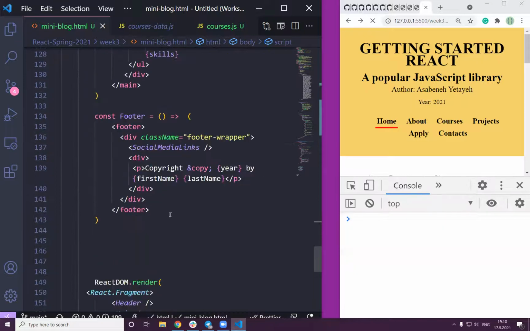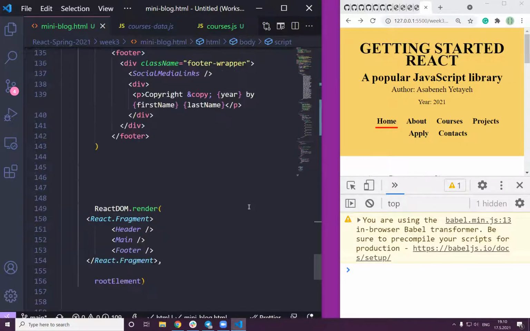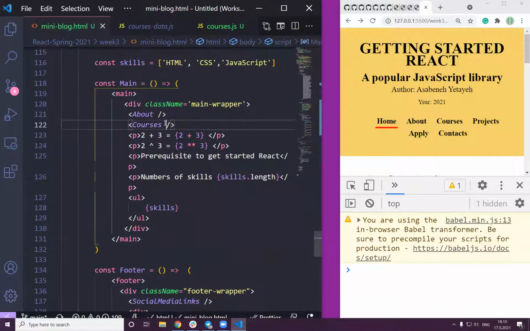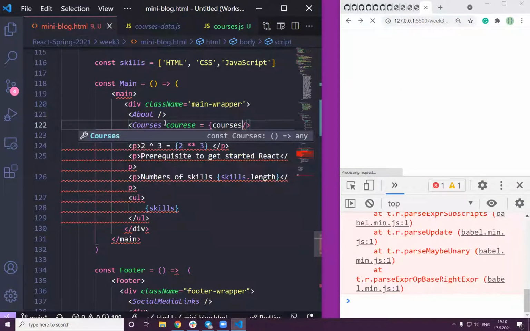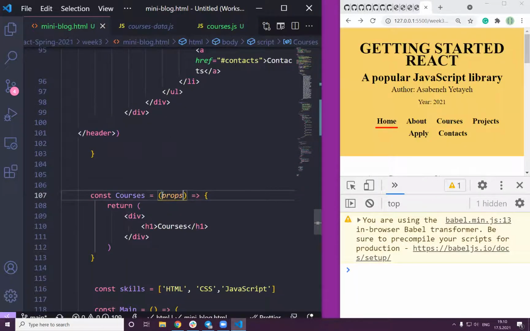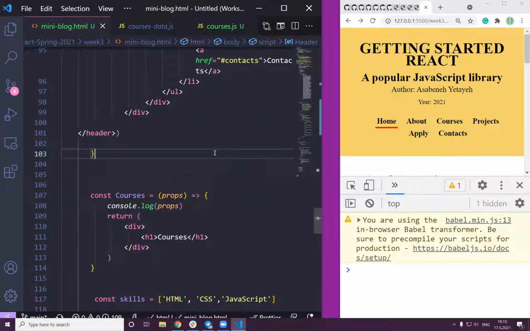Where? Here. Okay, where are we calling? Here. Courses, and then you call it courses. Then what do we get as props? We get it here. Let's see. Console.log props. Yep. Now, as you can see, we got it like this.